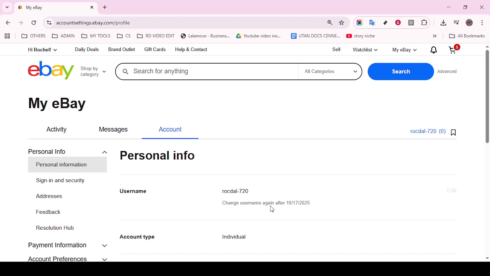And there you have it. You've successfully updated your personal information on eBay using Google Chrome.